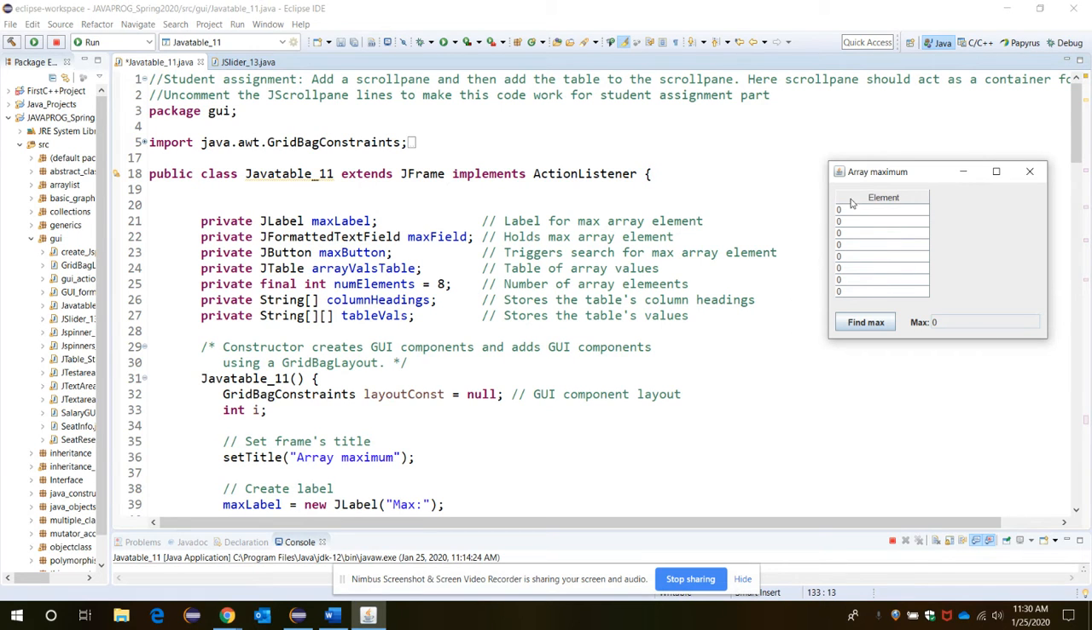Here in this interface, one table has been created with having one column header as element, as you see. So when I enter some data into the table like this, 45, say, suppose say 9. Now if we want to find the maximum, it gives us the maximum value of all the elements stored in the table. So how are we supposed to achieve this?